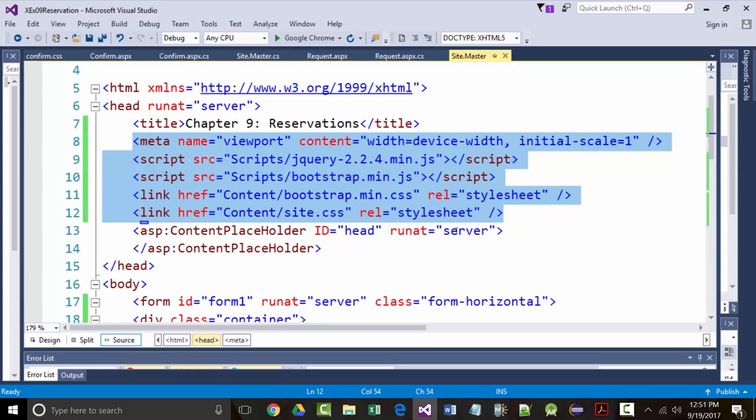I don't know if you remember, we brought that stuff in. We're going to just copy it over here. Then we can remove it from the request.aspx file. And again, the reason we want it in our site.master is that all files can then use it, all files that are built as content pages off the master page. And we don't have to worry about reloading that stuff in. Okay.